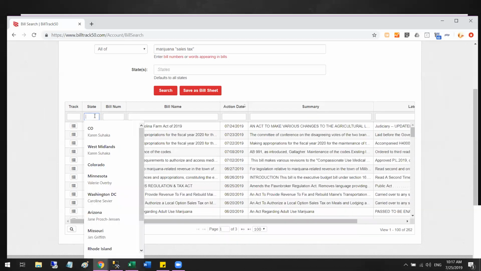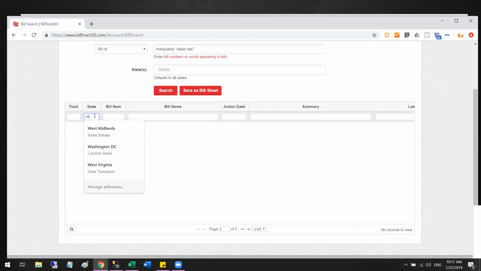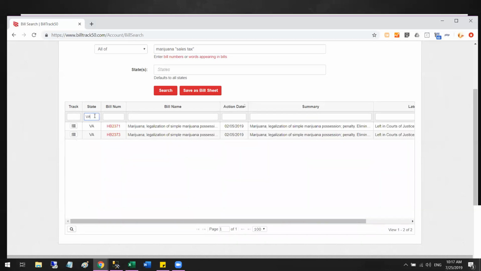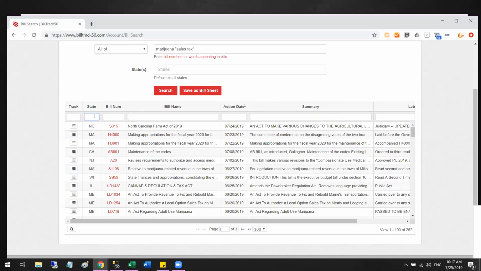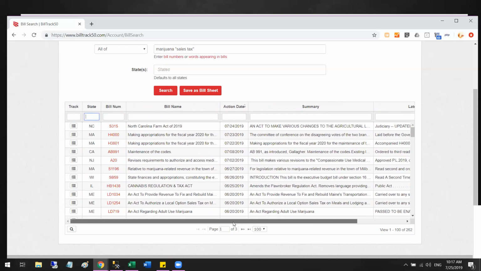If I only want one state and I'm going to work my way through and look at the states state by state, I can use the filter to do that. So the filter can actually be pretty darn handy. All right, so the grid is a little more useful than you might think on first blush. Yeah.